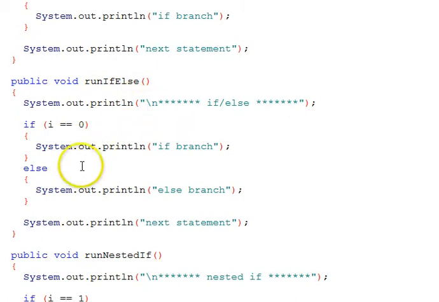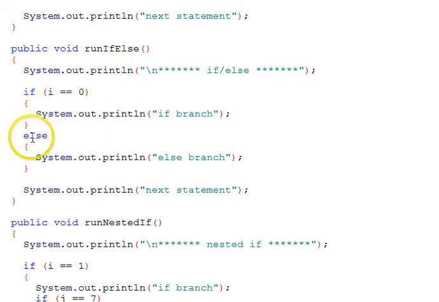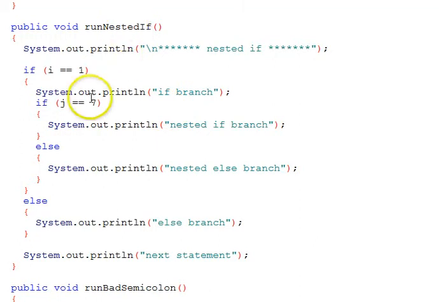An if-else has an if statement and then an else, which is optional for the if. If the condition on the if is true, you run the if block but not the else block. If the condition is false, you run the else block but not the if block. In either case, when you finish running whichever block it is, the next statement after the entire if-else will be executed. A nested if shows that you can put ifs and if-elses inside other ifs.